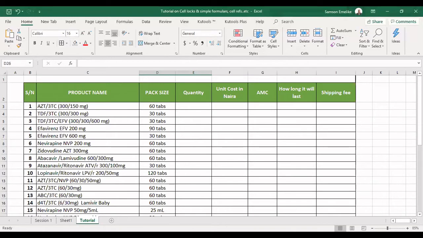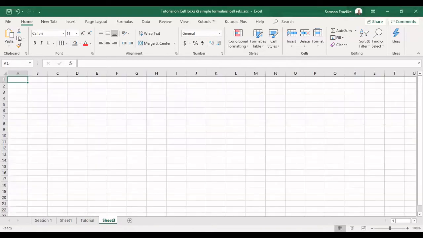Now, when you open a new spreadsheet like I am doing now, each cell by default is locked.